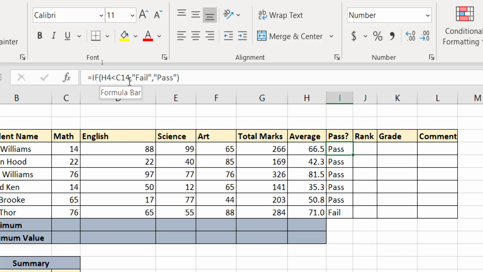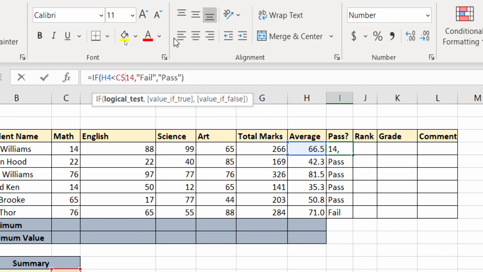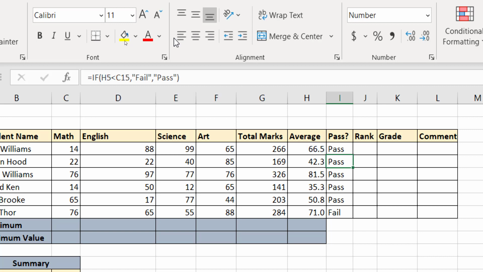To prevent that from happening, let me go back to my formula and make sure it's selected. I don't want C14 changing. I want it to remain constant. I don't want the row to change. I don't mind if the column changes for whatever reason. I'm going to put a $ sign in front of the ordinate 14. So the row ordinate is 14. I'm going to press Enter.